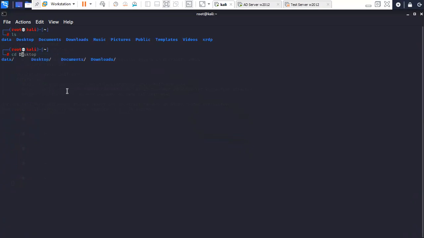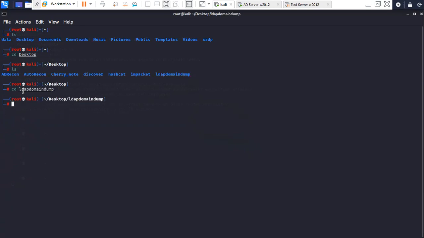So I'm going to my desktop folder. All right, so this is ls, list. You can see I have the tool already installed, right? So you can go check on it. So these are the list of tools that we have. This is the tool. It's a Python script that we are going to be running against our Active Directory.